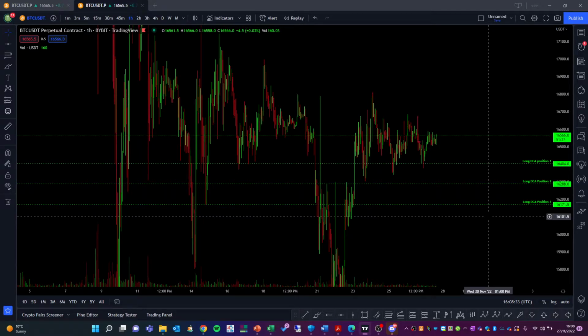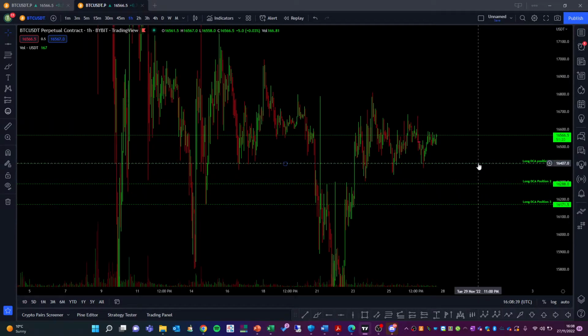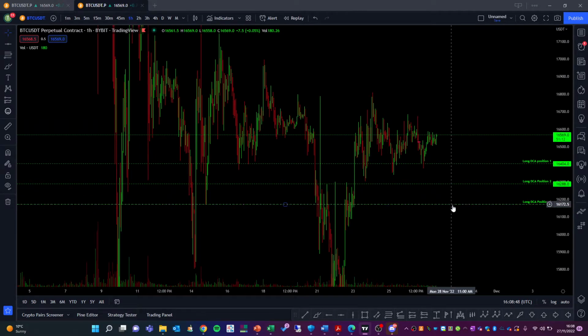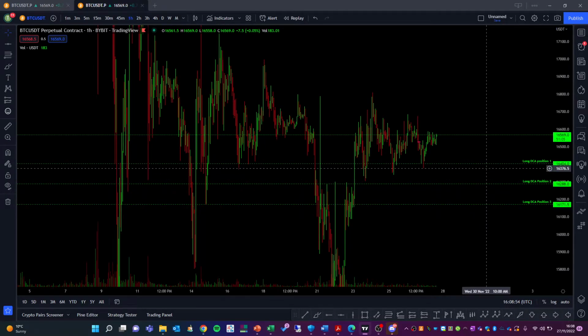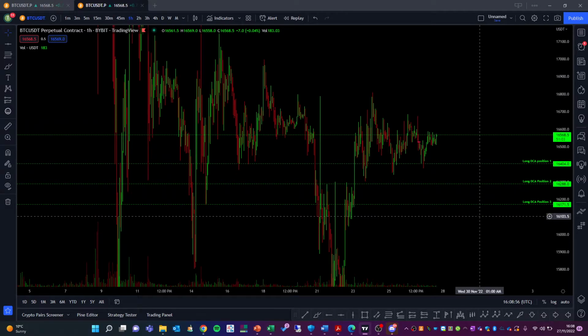So let's say I start with $1,000. That's my account size, right? So I'll say, okay, first position, 10%, 10x leverage. Second position, 10% of your portfolio, 10x leverage. Third position, 10% of your portfolio with 10x leverage. So if all 3 of these positions get filled, that's 30% of my portfolio filled in those 3 positions.